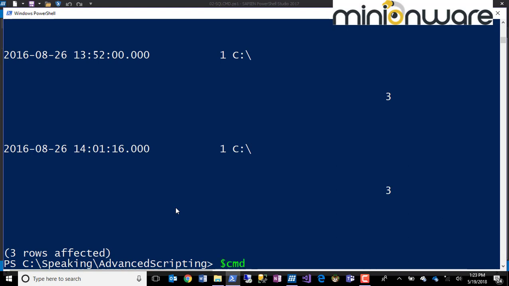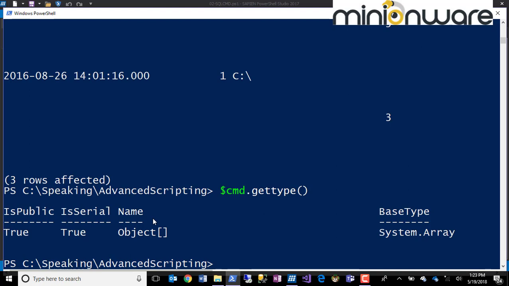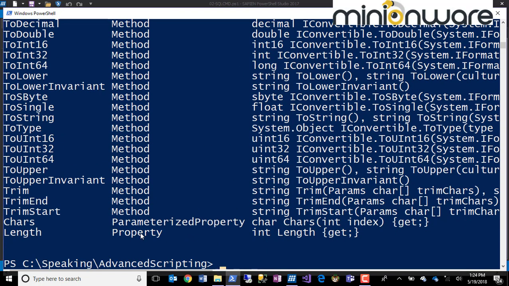So what can we do with that? Let's do a get type. I should have just done a GM on that. You can see this is type array, and it's just an object. So if I pipe that to a GM, you can see here that the only real property is length. And what other object has nothing but length for a property? Text, string, right? So the only property I have here is string.